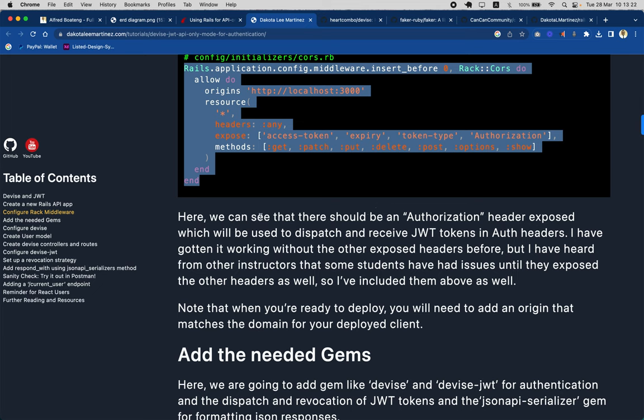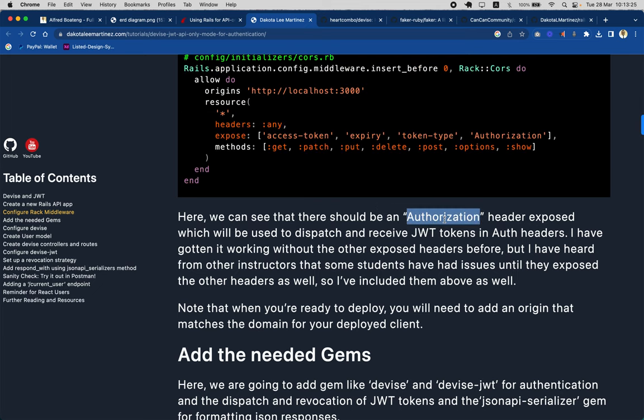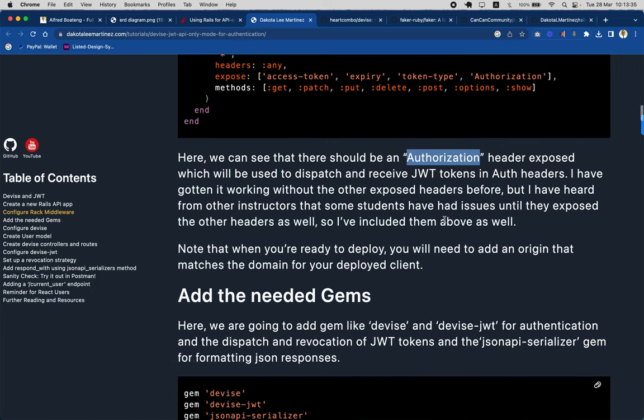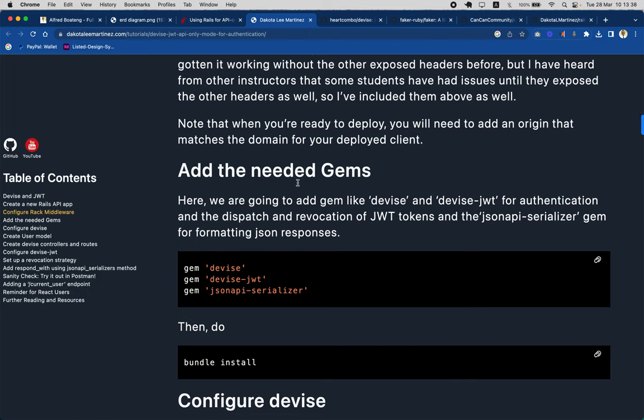And then from here, like he said, the authorization is just going to give us the auth token, right? And then we can access it using response.headers.get Authorization, right? You don't need to worry about that. Then we need to add the needed gems: Devise for authentication, devise-jwt to bring us the JWT web token that comes with Devise, and JSON API serializer. At least we can specifically tell Rails, when rendering the JSON data, what it should render, right?